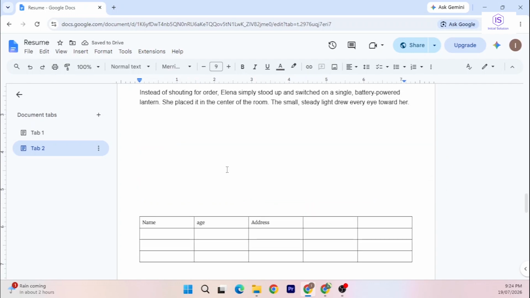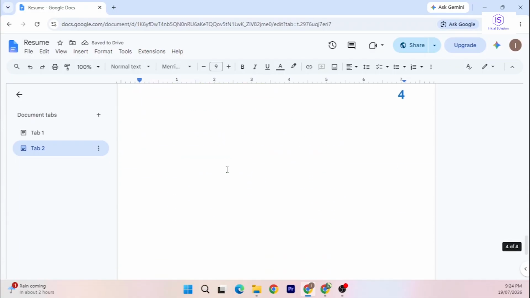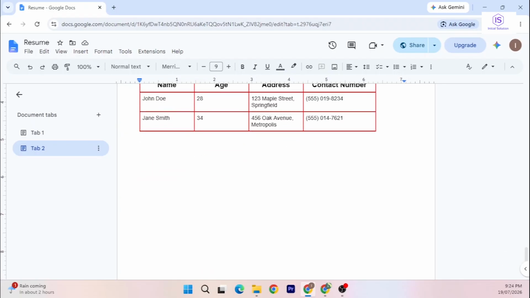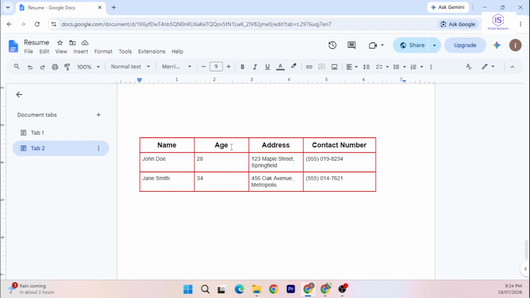Now place your cursor where you want to move the table. Then press Ctrl V on your keyboard. Your table will appear in the new location. If you want to move the table to another part of the same document, you can also use the cut and paste method. So here is another shortcut way to move your table.